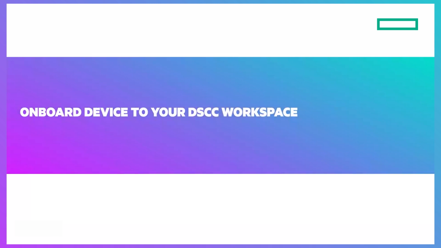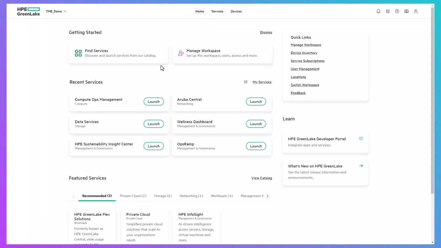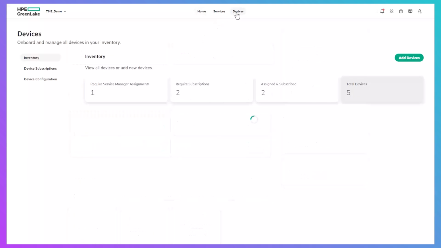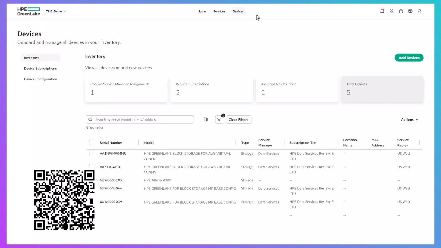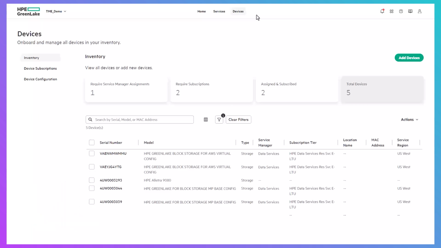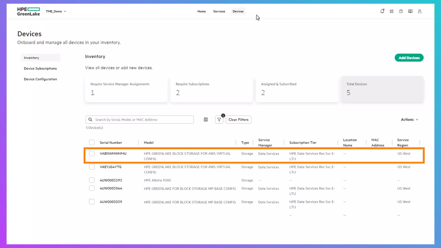Next, you'll need to onboard your device to DSCC using your system serial number and subscription key, which you will have received in an email from HPE. The mechanics of this are exactly the same as for any other system, even those on-prem, and so I'm not going to cover it in detail. If you scan the QR code on the screen, it will take you to a video on HPE support that describes the onboarding process. Then, here in the Devices area in DSCC, just make sure that your serial number appears in the list of devices in your workspace and is assigned to data services and a subscription.